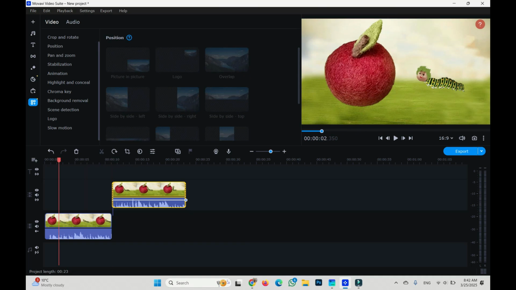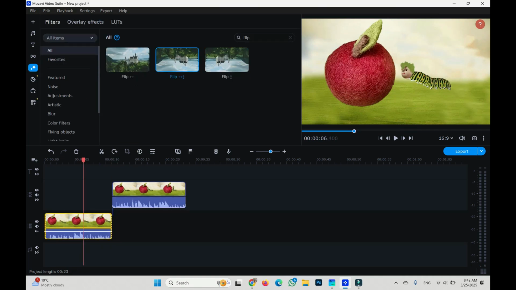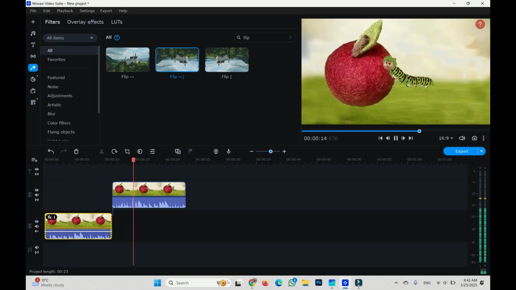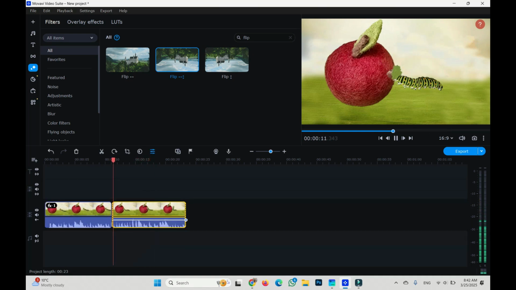Okay, now what I will do with the first one will be for this part only. So flip like this, for example, left to right and upside down. See? This part is like that, but the second one is okay. I can move it down now.